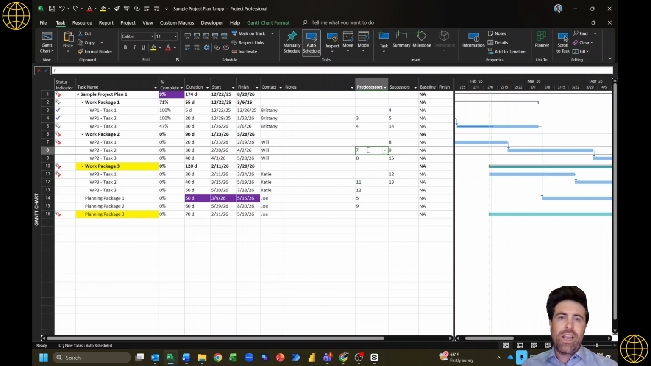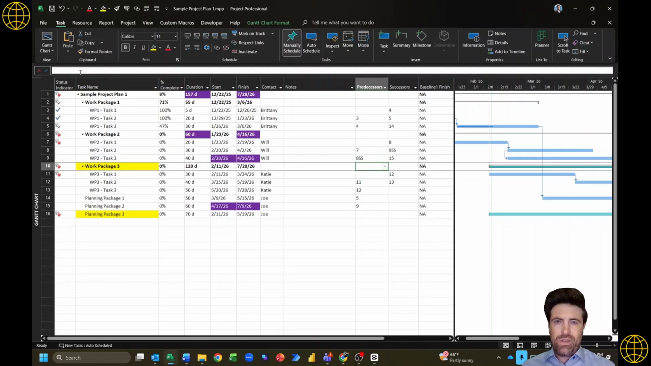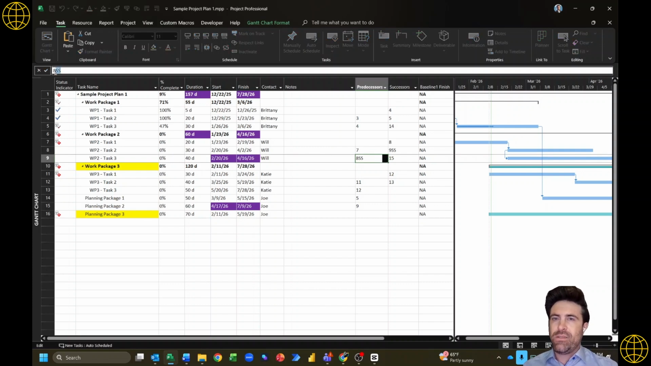But you can quickly change the type of dependency that you're using. Say if I wanted task 3 in work package 2 to start at the same time as task 2, I could just change the predecessor dependency and add an SS, which indicates start to start. And you can see that in the Gantt chart here. When I make that update, now task 3 starts on the 20th of February, just like task 2. So that's a quick way to update things in your predecessor field instead of doing it the long way.